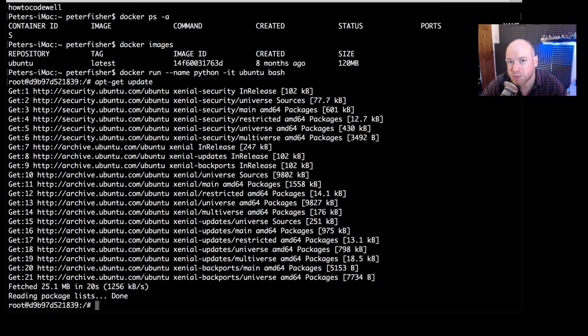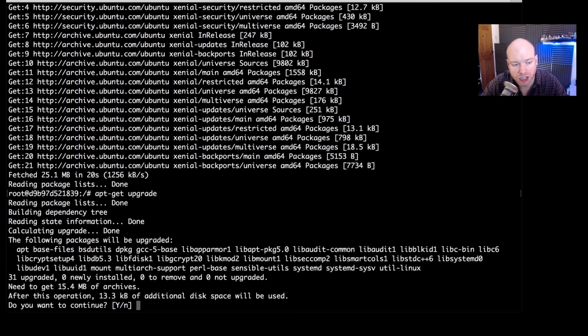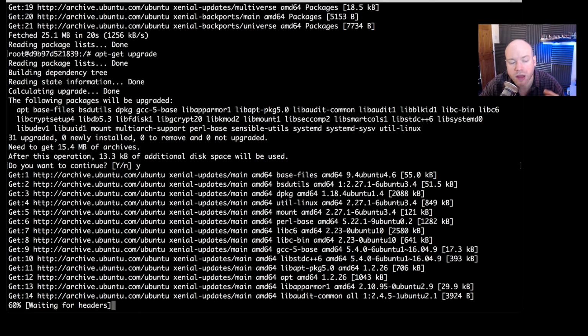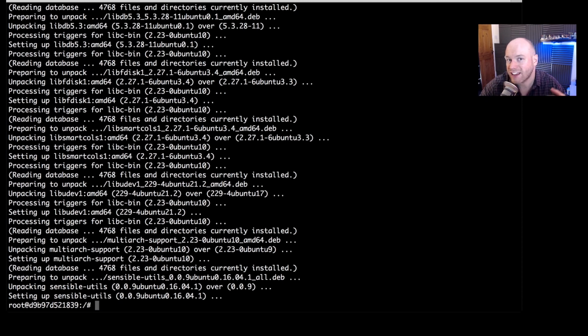Now everything has been updated, we can upgrade those packages. So let's do an apt-get and this time do an upgrade. And that's going to upgrade the packages. It's going to ask us whether or not we wish to upgrade. Just type Y or just press enter, and that will upgrade all the bits and pieces that were listed above. Now all of those packages have been upgraded.